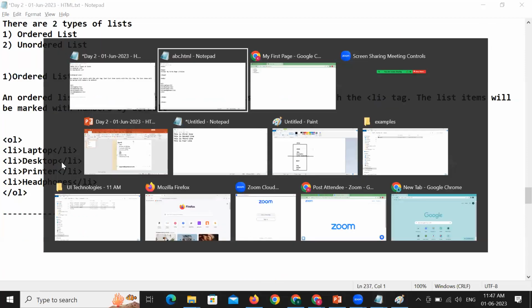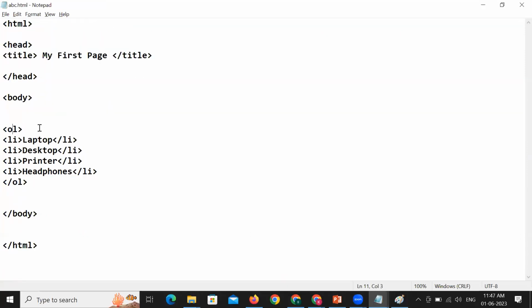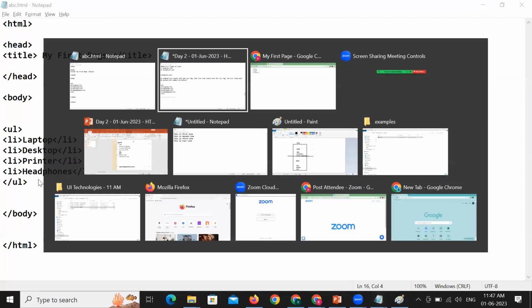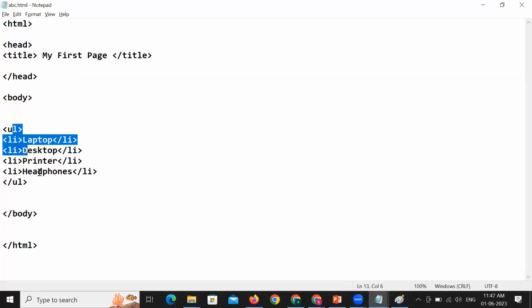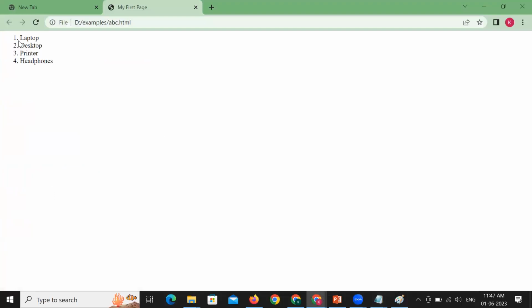I'll change the list type from OL to UL, beginning of UL and ending of UL. It is not an ordered list. You get numbers only for the ordered list. Now it is an unordered list. For an unordered list, how will the list titles be displayed? By default you get some bullets.